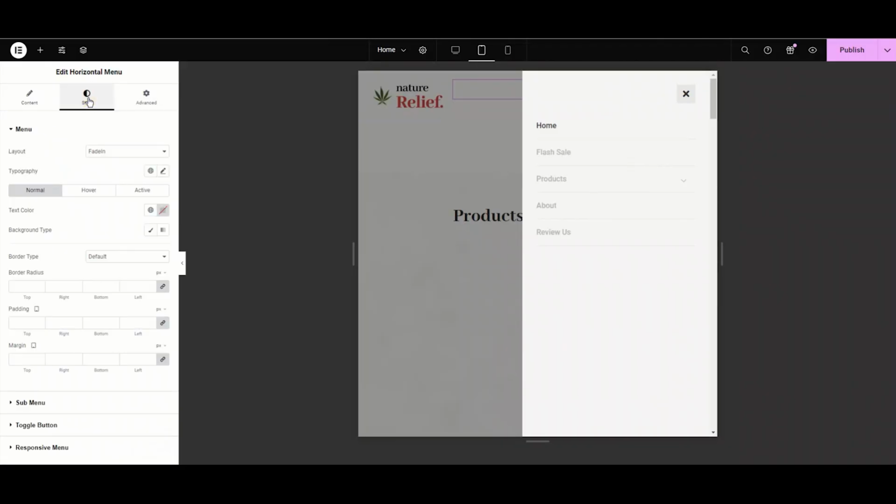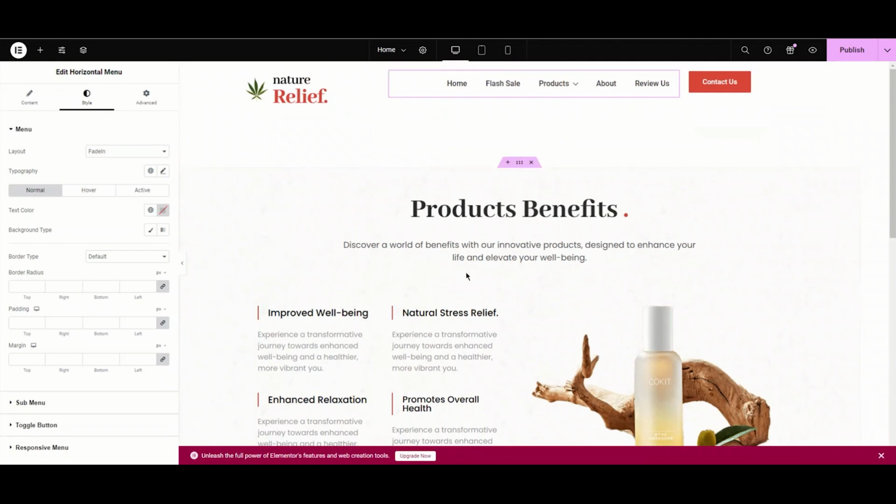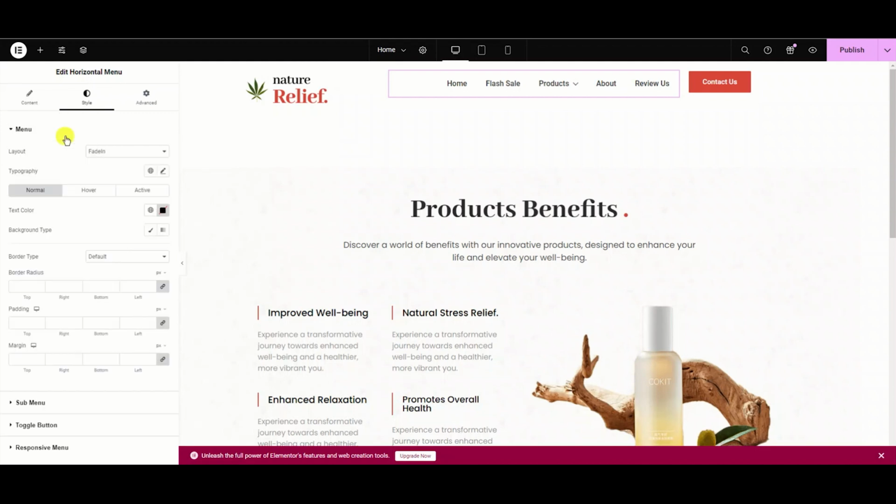Now that we are done with the content editing phase, it's time to jump into the styling tab. Let's do some styling of our widget. Let's switch to the desktop mode. Under the styling tab, here we have this menu, sub-menu, toggle button and responsive menu section. Let's start with the menu.